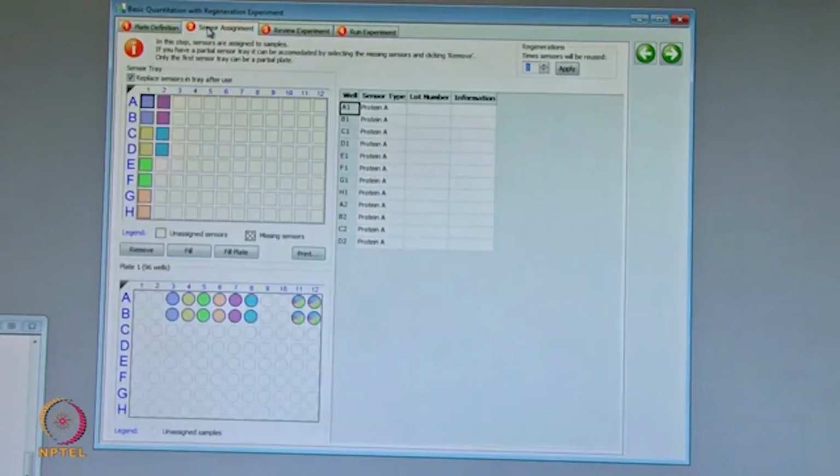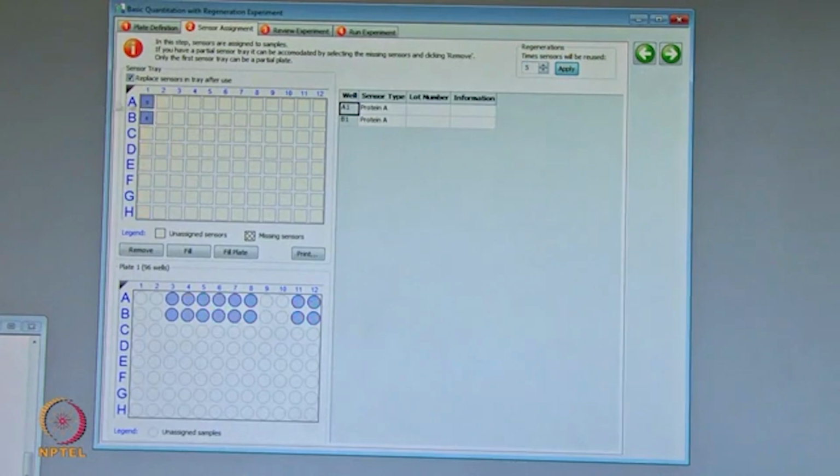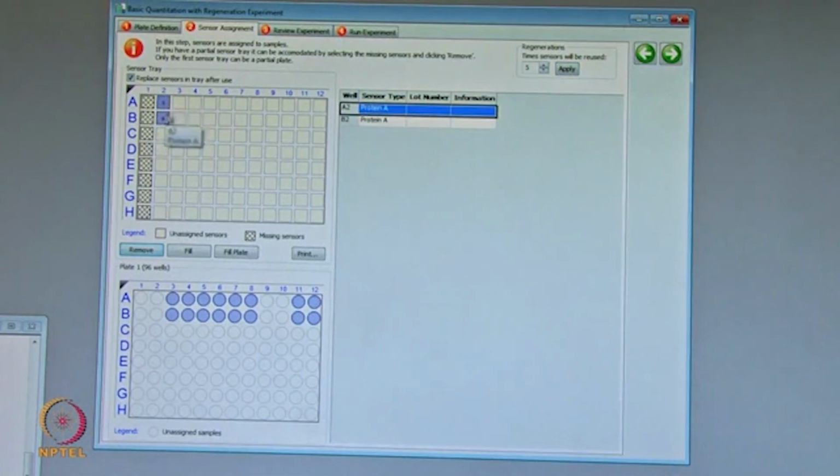Then in the sensor assignment it is showing many sensors, but we are using 2 sets of sensors for acquiring all the samples. We had kept a sensor at position 1, so I will say remove. Automatically your sensor is placed at the second. We had kept a sensor for equilibration using the PBST buffer.